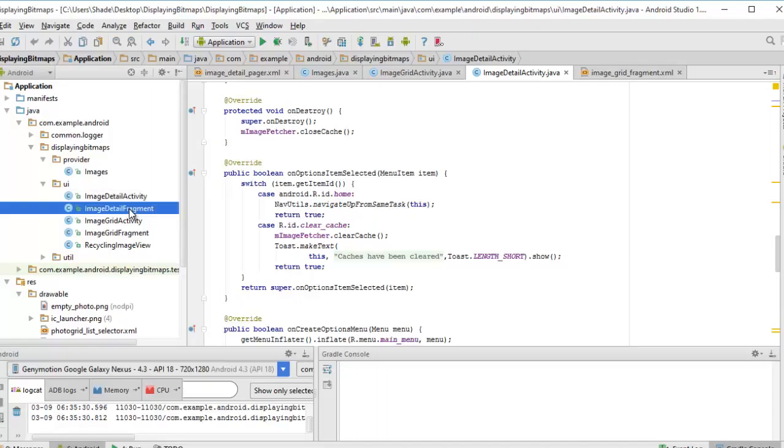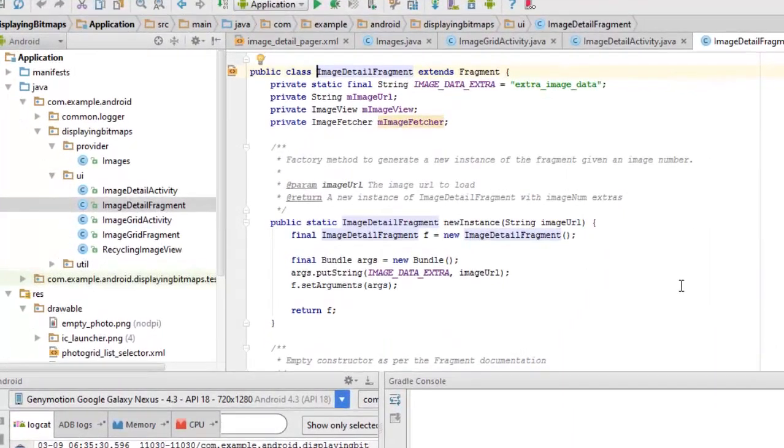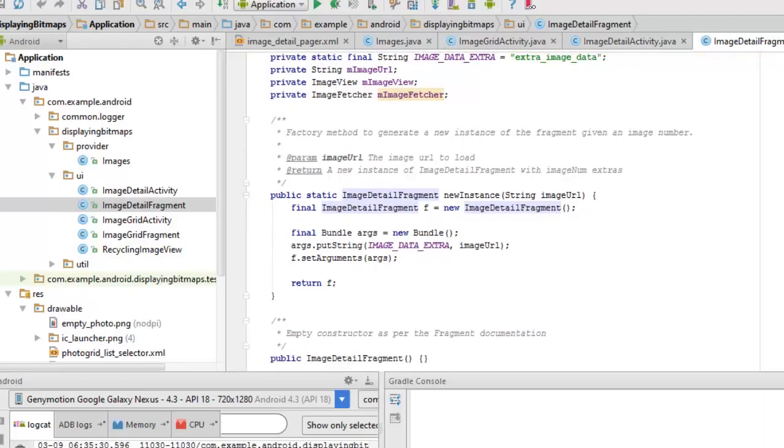Okay, let's look at the image detail fragment. This also extends the fragment class. We have up to four fields here: the image data extra, the image URL, the image view, and also the image fetcher. The image URL is the link where the image is being extracted from, the image view displays the image on the view, and the fetcher is a background process that actually fetches the image to the view.